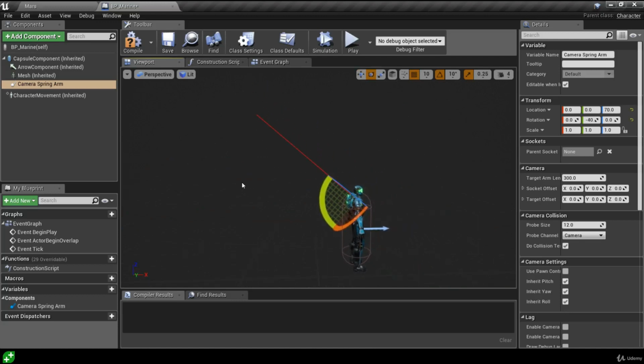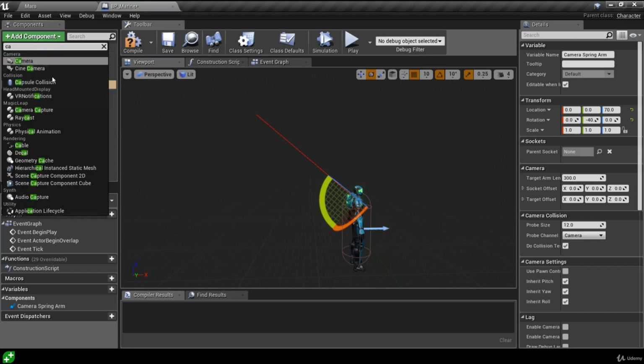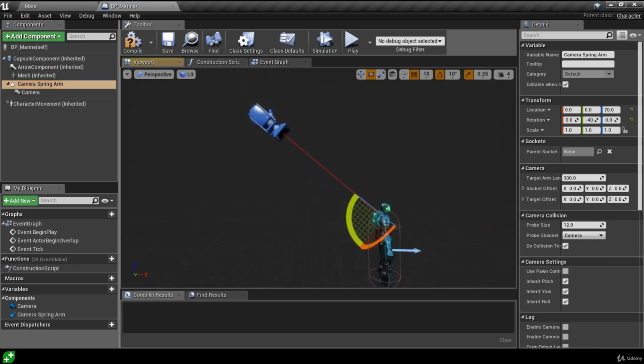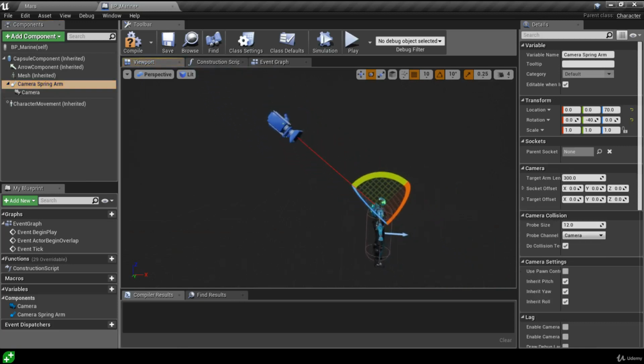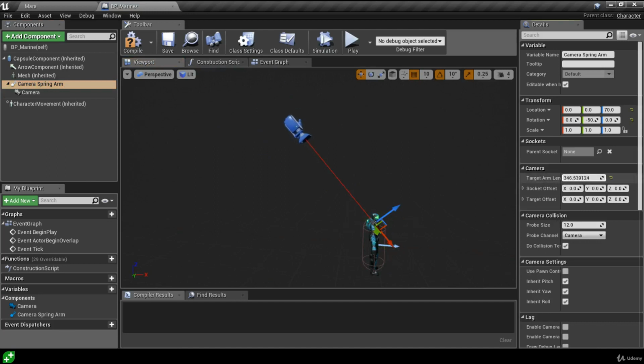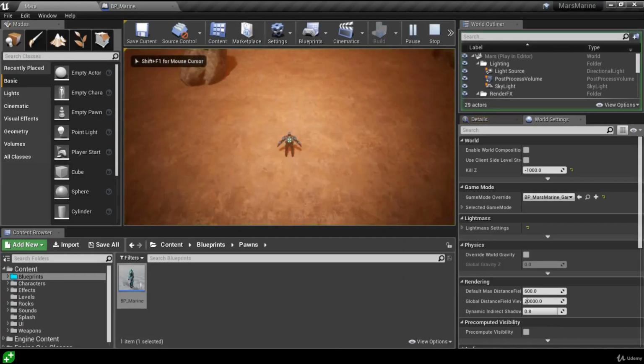Now we want to attach a camera to the camera spring arm, and the best way to do this is just by making sure that we have the camera spring arm selected, and we can add the camera component to make it a child of the spring arm. And as we can see, the camera attaches directly on the end of the spring arm there. So we're free to rotate the camera spring arm and change the target arm length to zoom the camera out a bit. And now if we hit compile and save and come back to the level and hit play, we can now see our marine character from our top-down perspective.